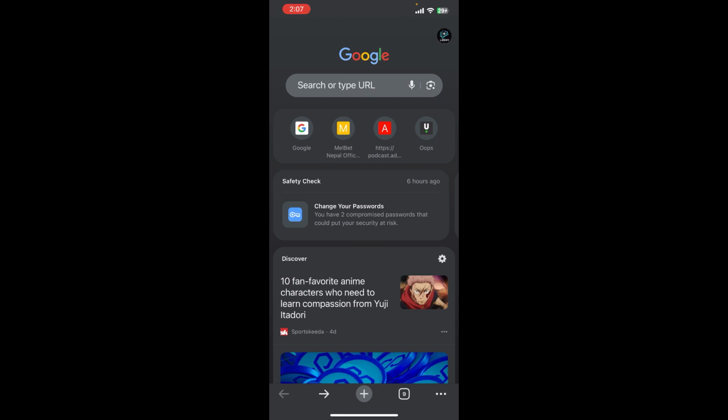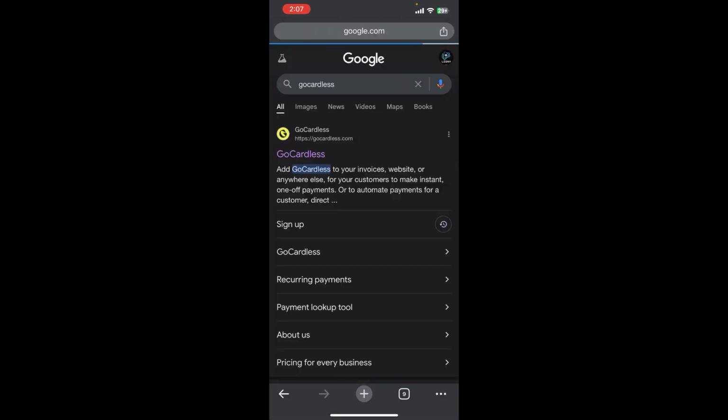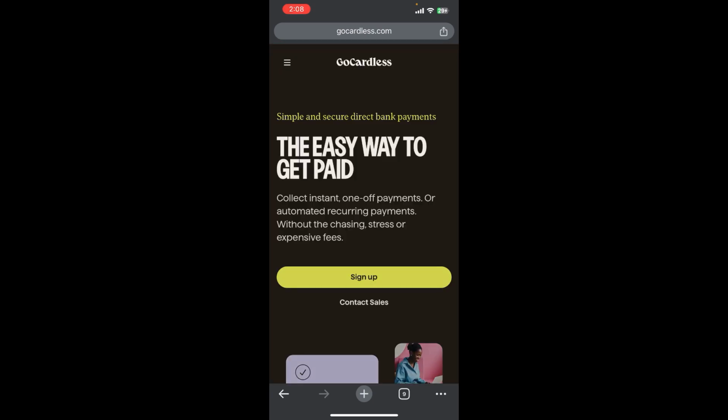First things first, I assume that you have already opened any of the internet browsers and now you need to search for GoCardless in Google. Once you do that, you can see there is a link at the top of the screen. So let's tap on that link and you will be redirected to the official page of GoCardless.